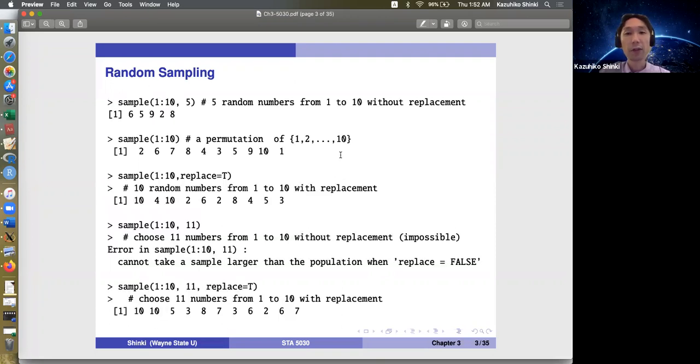Okay, so first, how to use the sample function. sample(1:10, 5). This is 10 numbers, 1 to 10, and 5 means 5 random numbers from 1 to 10 without replacement. Without replacement means that the same number cannot appear twice. So 6, 5, 9, 2, 8. If we run the same code again, we may get a different sequence, such as 1, 10, 2, 8, 5. So it doesn't have the same number within these 5 numbers.